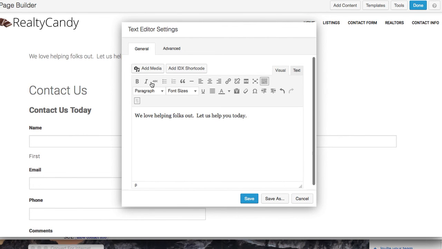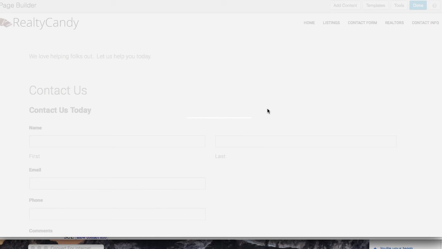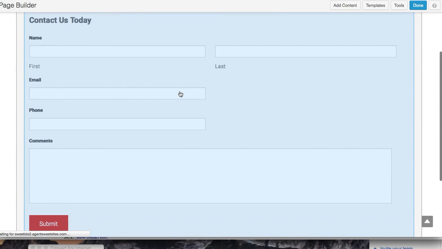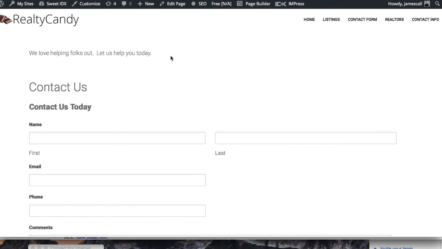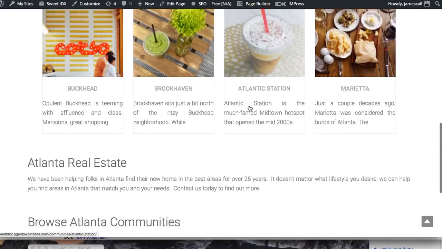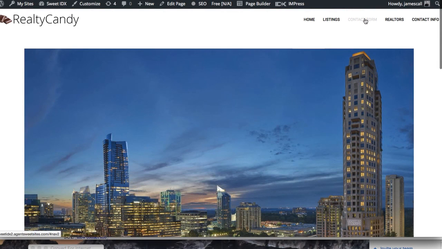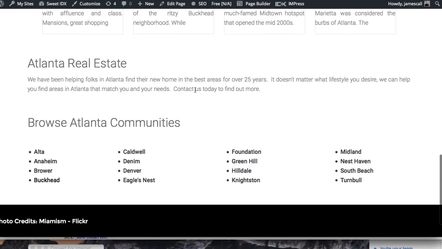You know, you can put anything there. You can add a picture, whatever you want to do. So that's done. Now you got a contact us form, and it's going to send you an email when somebody fills this thing out. And I'm going up here to the top. I'm going to copy paste this page, and let's go to the Atlanta home page again. If you remember, right here we put contact us today. We'd normally put it here, so it links to this page.